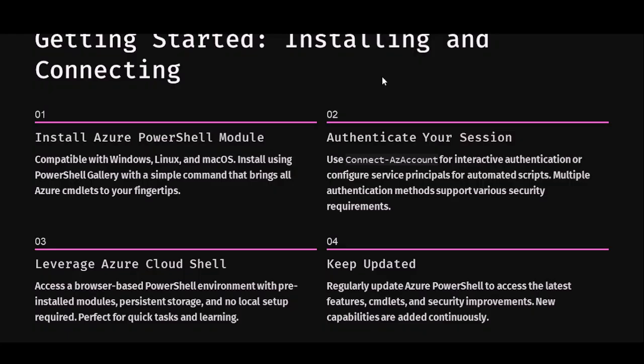The second thing, you have to authenticate with Azure. Connect-AzAccount is a cmdlet which will help you to authenticate with Azure. When you run this command, it will ask for your Azure cloud credentials, and from there you can connect. Another thing is that there is Azure Cloud Shell. You don't need to log in separately. You can simply log directly into Azure Cloud Shell, and in that Cloud Shell, you can manage the resources directly. I will show you how we can do that.